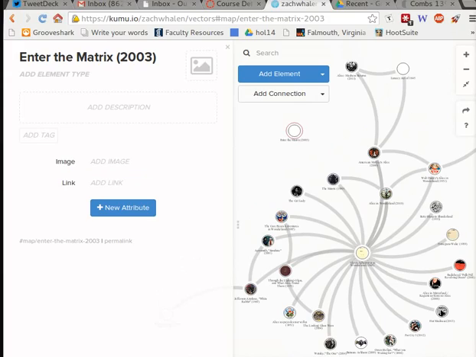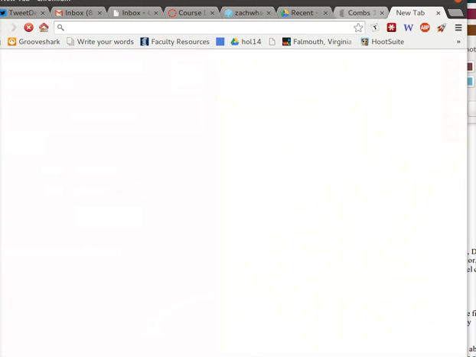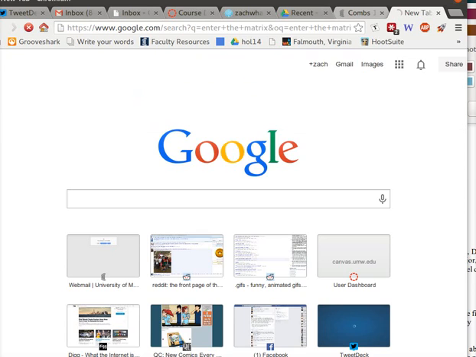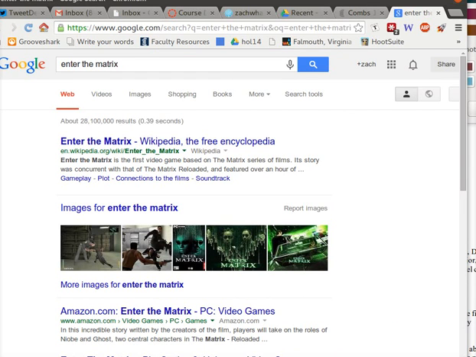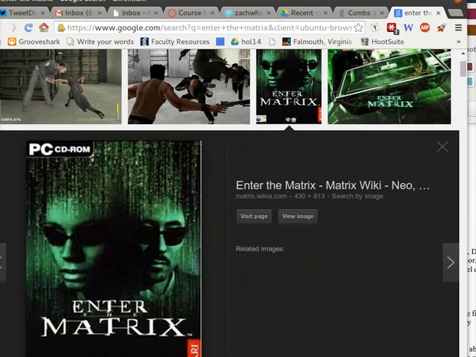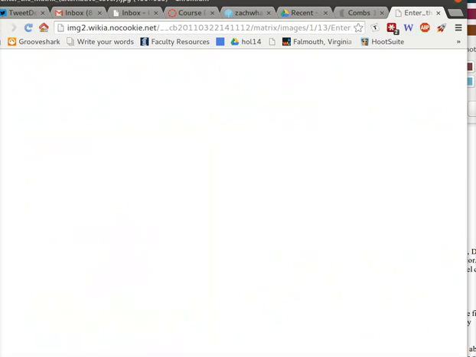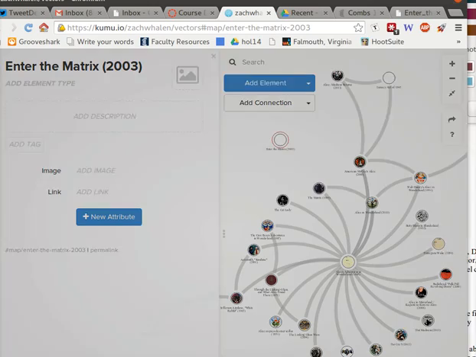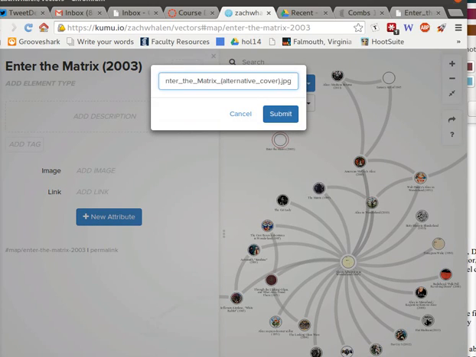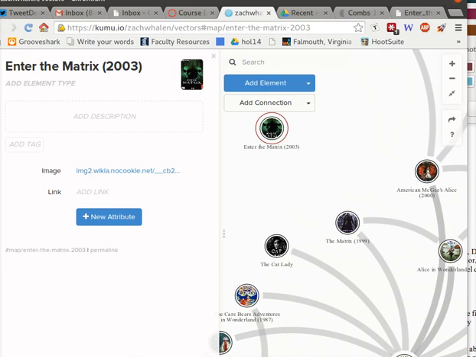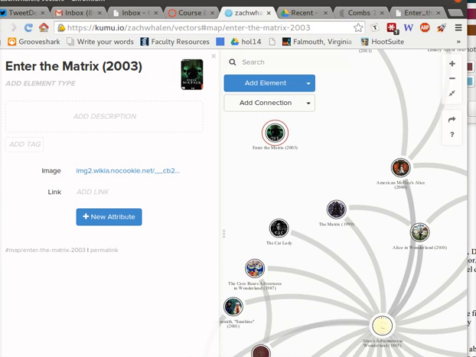So let me show you my tabs so you can see what I do here. I'll just grab a basic image of the cover of this video game. So actually I kind of like that, but we'll do this one. So copy image URL for that, then come back here and then click the image button, stick that in there, and now that shows up in that circle. Of course you can zoom in on that if you want to see it bigger.